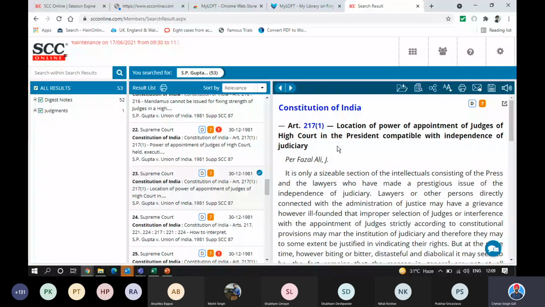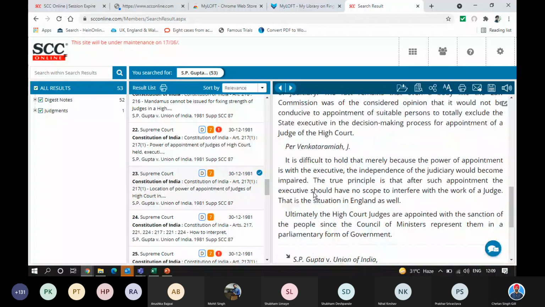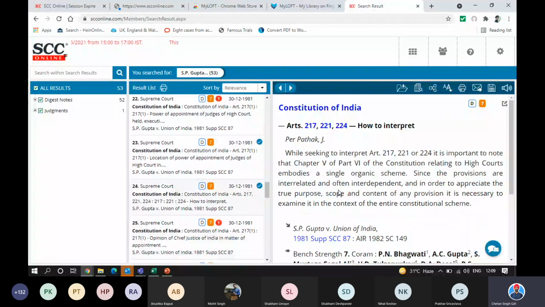Judge's appointment. Good enough. Now, if you read this particular point of law, the heading is there. It also tells me what was the judge's opinion on this point of law. This is Fazal Ali's opinion is given over here, only on this point, right? The Chief Justice's opinion is given over here. This is Venkatarama's opinion is also given. So out of 7 judges, only 3 judges spoke on this point of law. Let's take the next one.